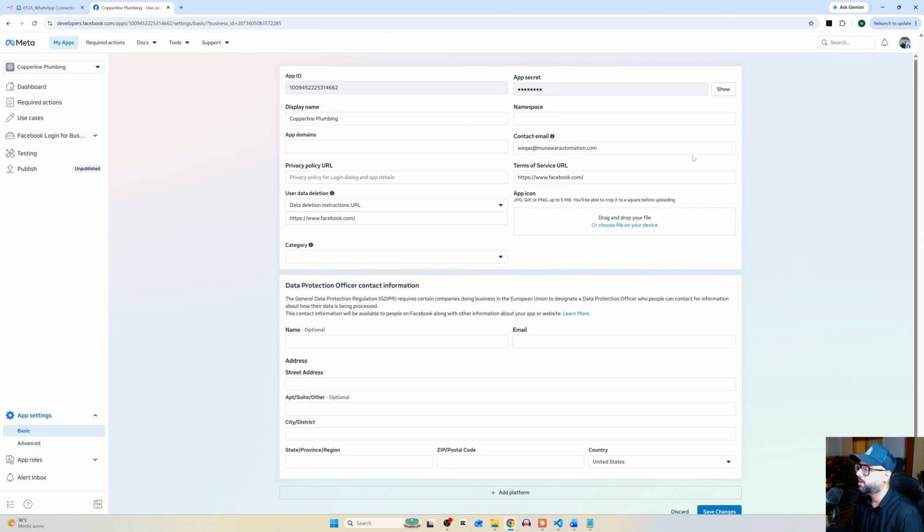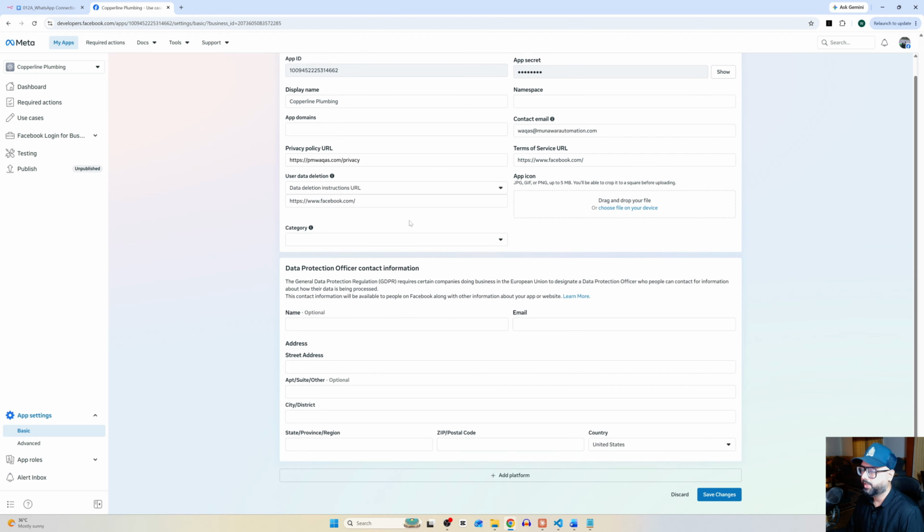While we are here, I want to make sure that you have your privacy policy added. This is the privacy policy for my website. Essentially it shouldn't be this, this is just a bypass. The actual privacy policy should come from the business. For example, Copper Line Plumbing should have their own policy, and you're going to throw that in here. That's the only thing you need for this to work.